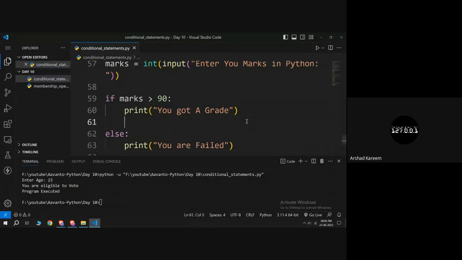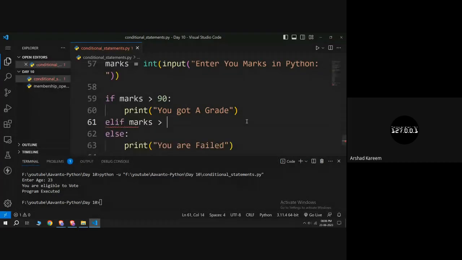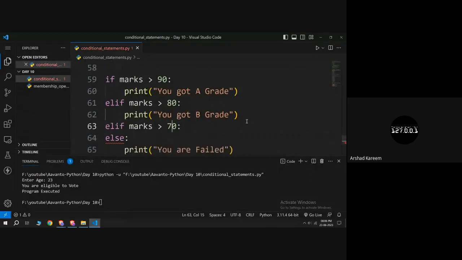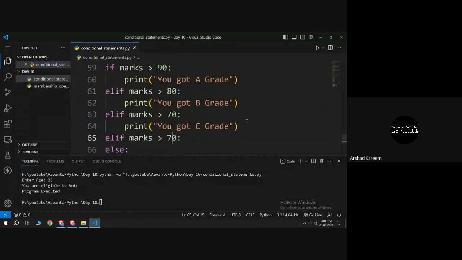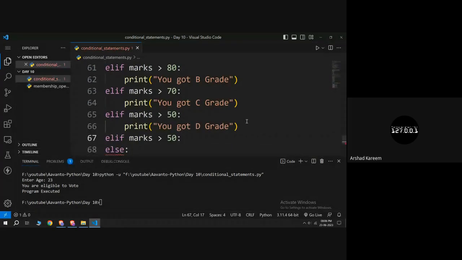So for this, I am going to use elif here. The syntax is something like this. Right after the if block and before the else block, I need to mention my elif block. So my second condition is if the marks are greater than 80, then I am going to print you got B grade. If the marks are greater than 70, I am going to print you got C grade. If the marks are greater than 50, I am going to print you got D grade.